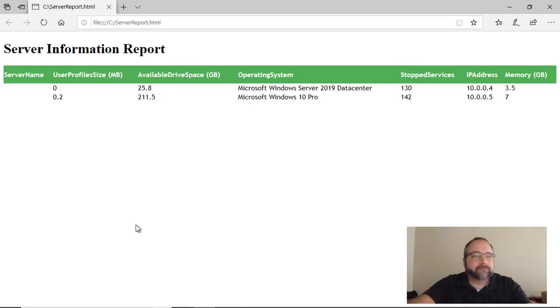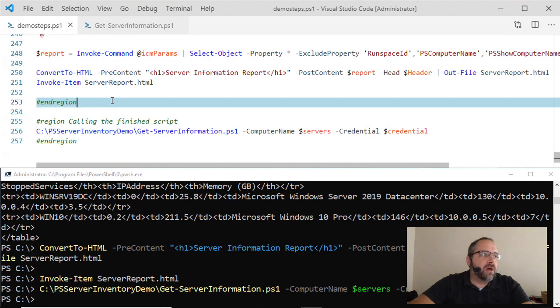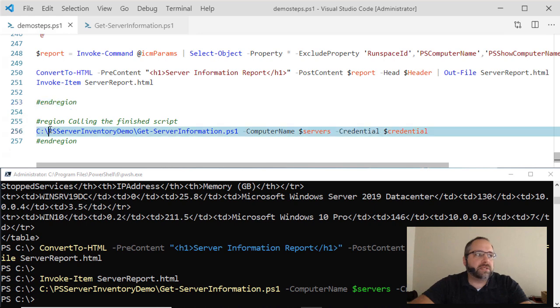Ta-da! It's immediate. So I combined around 253 lines of code into a single one that you can provide the server names and the credential, and it will go out and run all those checks at once in parallel.